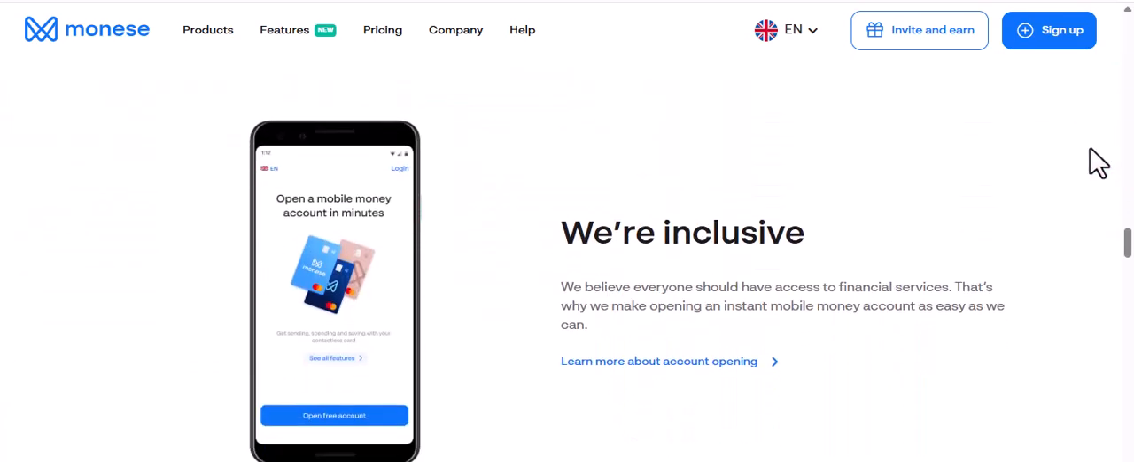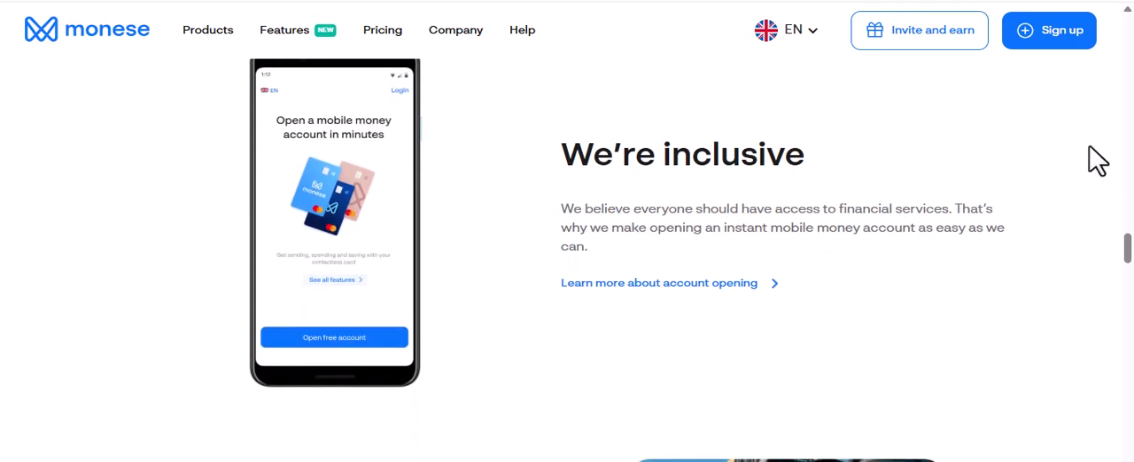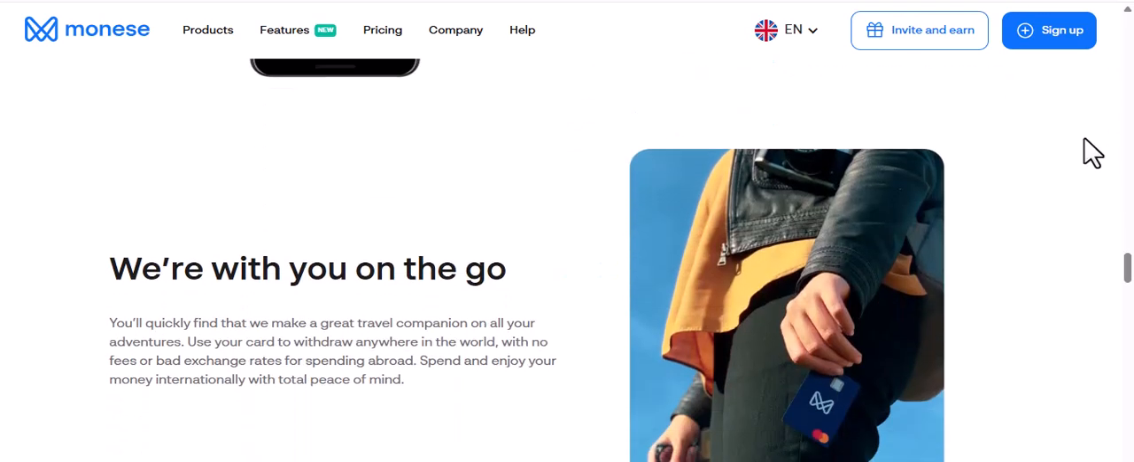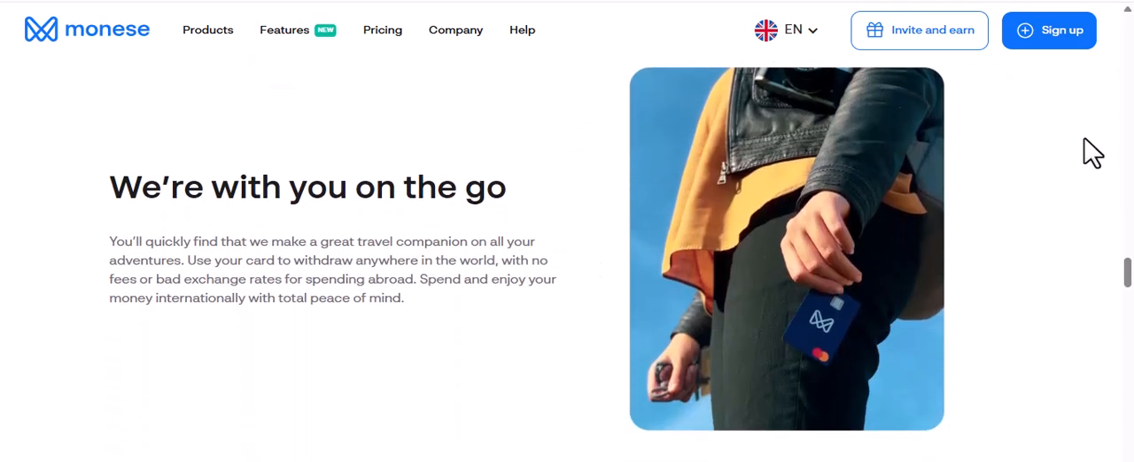When you're ready to make a transfer, you simply open the Monese app, select Pay, and choose the recipient. You'll see the amount, the exchange rate, and any fees up front. There are no nasty surprises waiting for you. This transparency is what sets Monese apart from traditional banks that often hide their profit in a marked-up exchange rate.